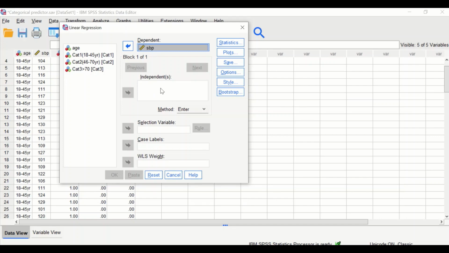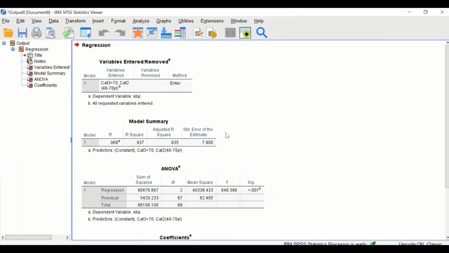In the independent variable box, which is for the predictor, the way it works in SPSS is that two dummy variables are inserted here and the third will be left out as a reference. So here we're going to leave the youngest category, which is 18 to 45 years old, as the reference category to compare to, and just select cat 2 and cat 3 and move them to the independent box here. Click on OK. An output is generated here.